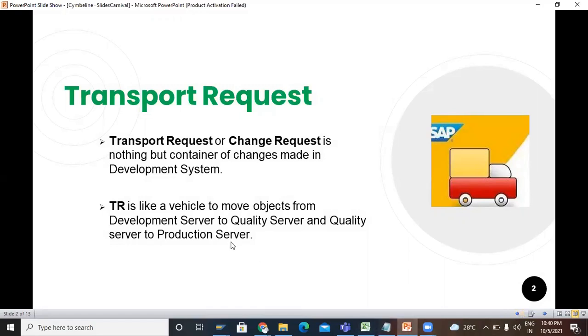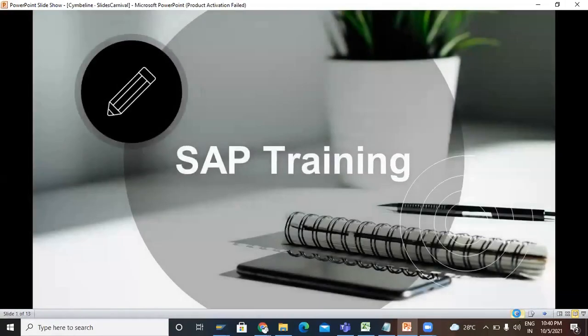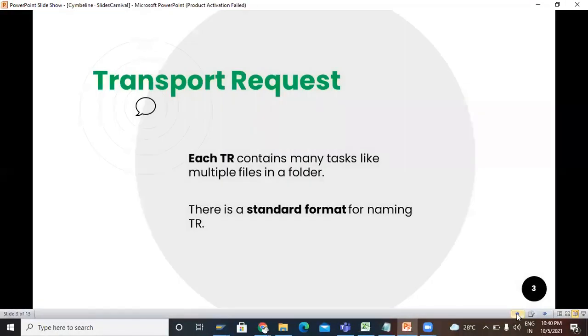TR will work like a vehicle to move objects from development server to quality server and quality server to production server. So TR will work like a vehicle. This vehicle is used to move your objects from development server to quality and quality to production. So if you want to move your objects, your changes, then you have to store your objects in the TR, change request. And we are having transport request.